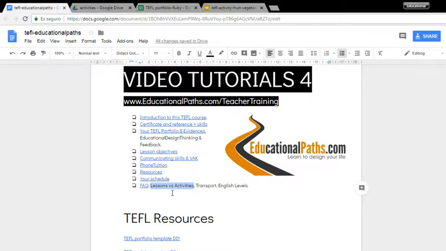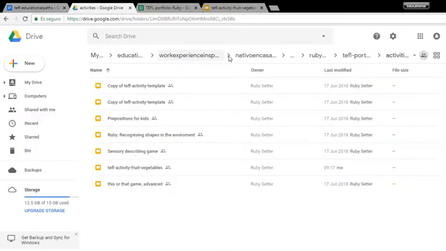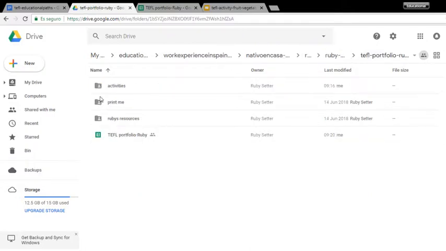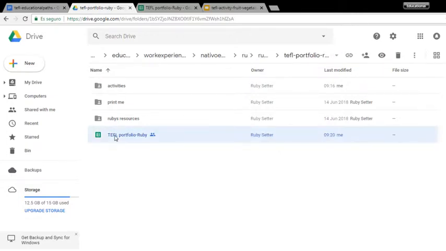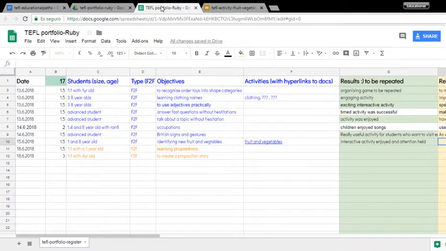Lessons are the events. Say, for example, if we access Ruby's teaching portfolio, she has a folder called activities. By the way, Ruby, I've just renamed your folder. It was called lesson plans. They're not lesson plans, they're activities. And she has the TEFL portfolio with the list of lessons.